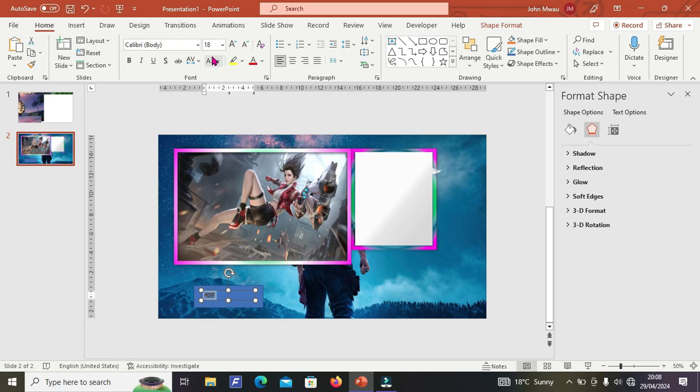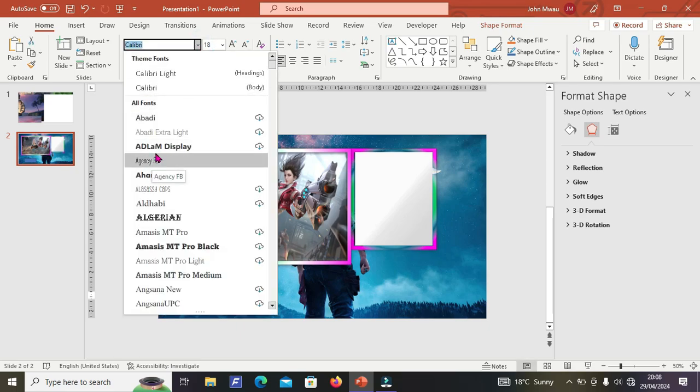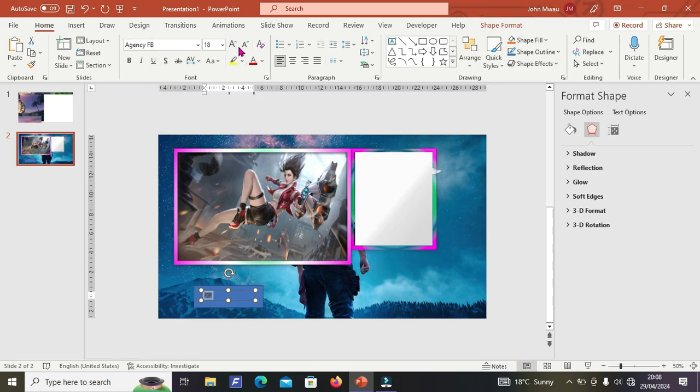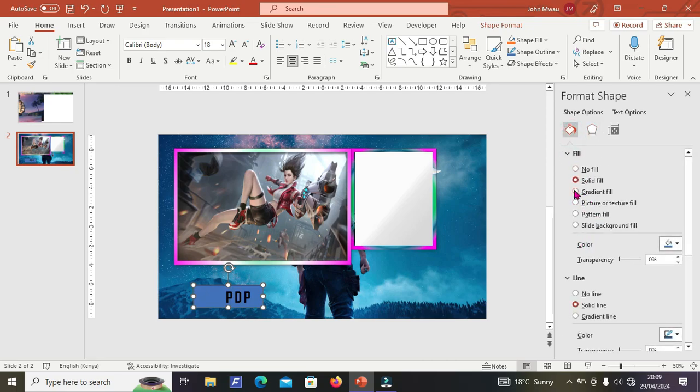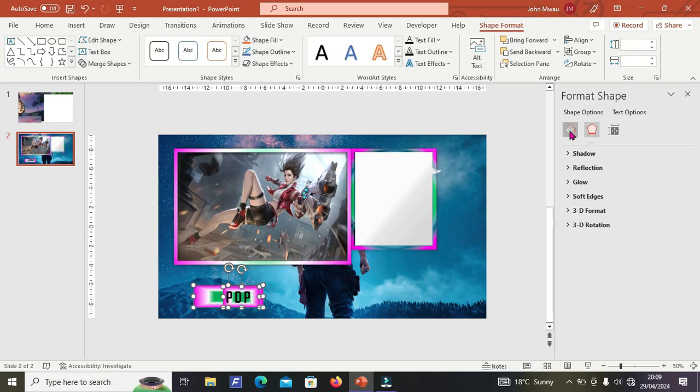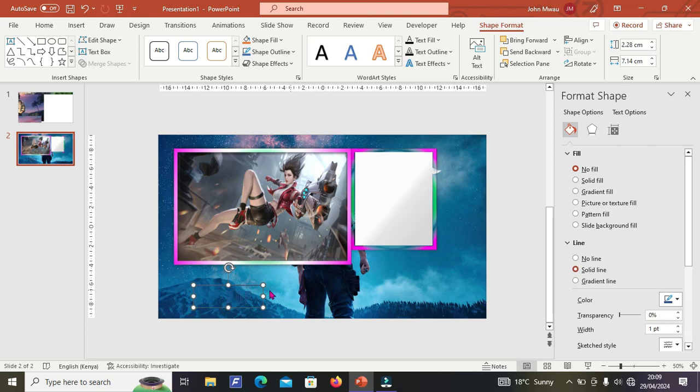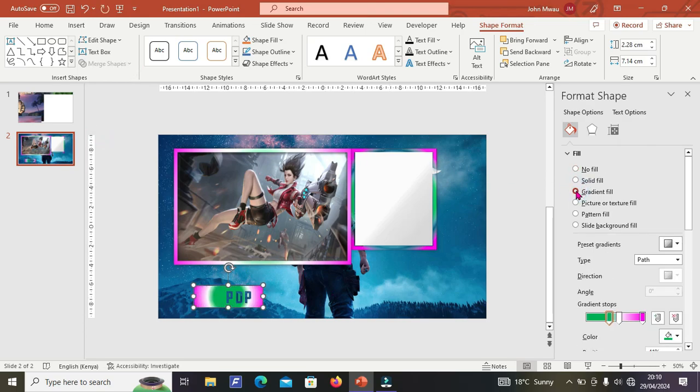PDP for Ptopia design presentation. Adjust font settings and size. Add shape fill. Remove fill shade. Select shapes, merge shapes, subtract shapes. Add fill again.